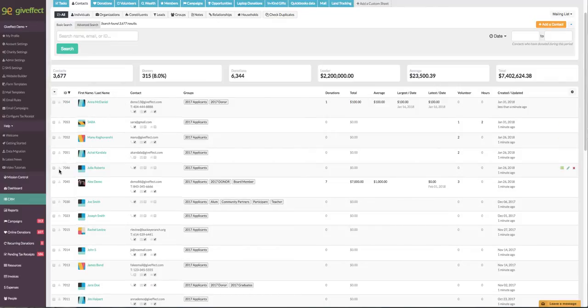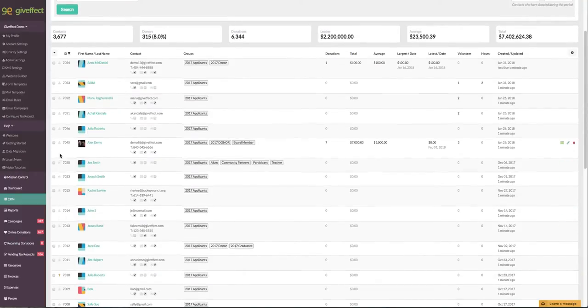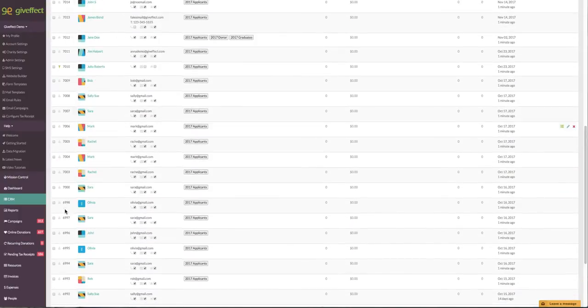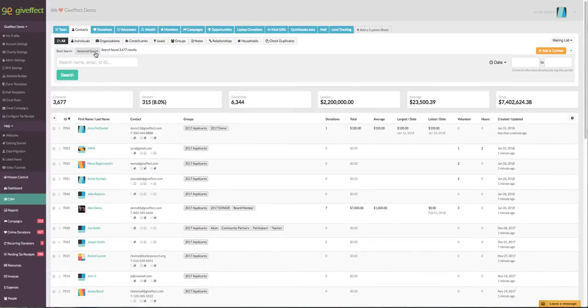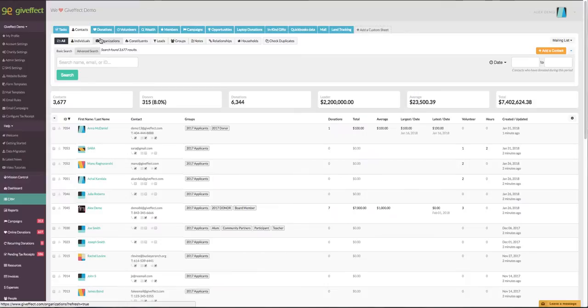Notice the little icons here, okay? The icons will also let you know whether this person is a constituent, a contact, a lead, and I'm going to see if I can find an organization. Let's just go here. I need to find an organization icon. The organization icon will look like a briefcase. Let's see if we can find one.